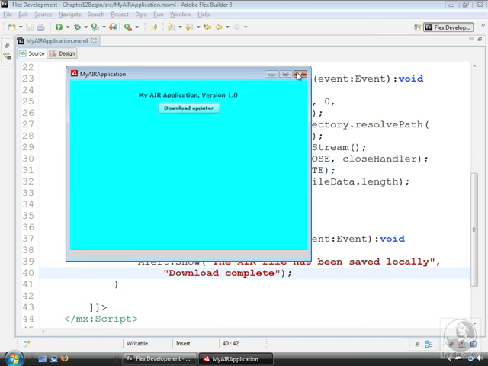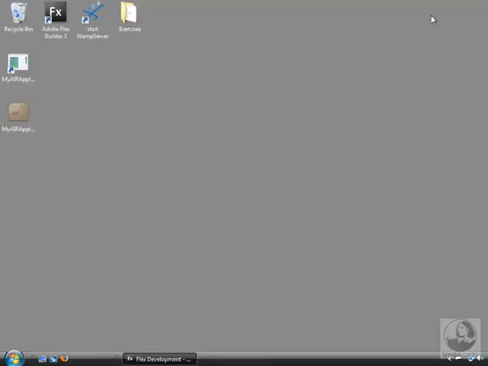I'll close the application and then take a look at the desktop, and you'll see that the application installer, myAirApplicationv2, has been saved successfully to the desktop. Now in the next video, I'll show you how to compare the version number in this installer to the version that's already installed, and then decide intelligently whether you want to follow through and do an update.